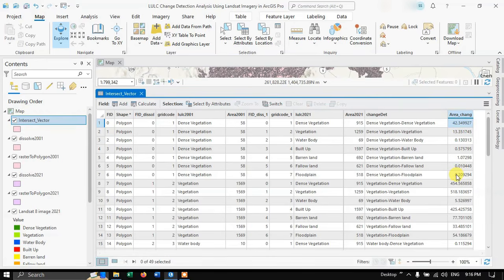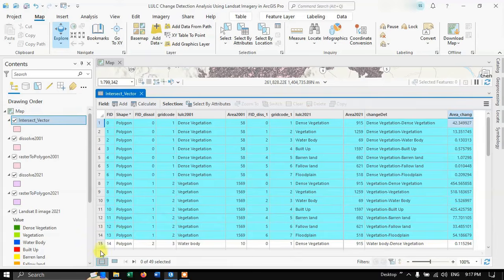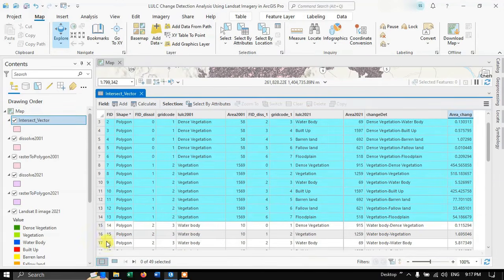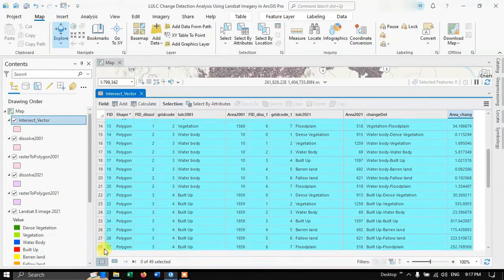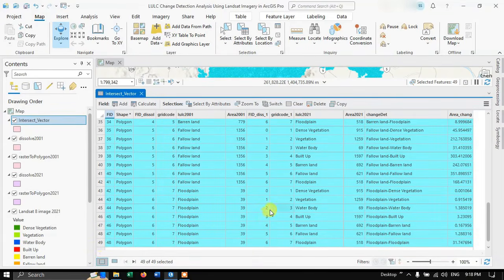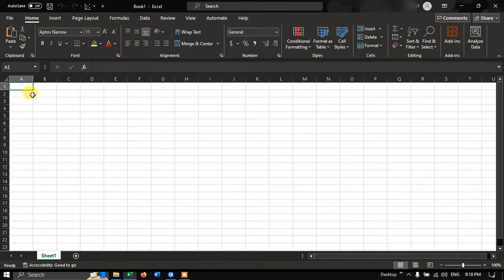So now we're going to select all this. We're going to copy this data and plot it in Excel, and we're going to visualize the result graphically. Now we're going to select all this data. So now I have selected all this data, and I'm going to copy this. I'm going to open Excel. So this is the Excel, and now I'm going to paste the values here.